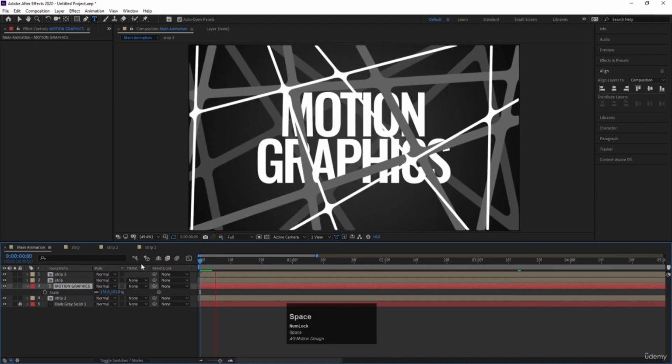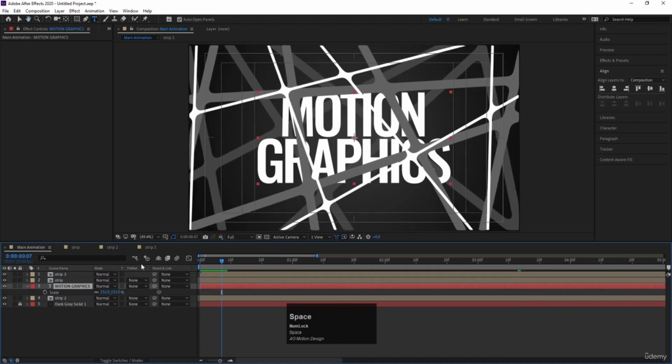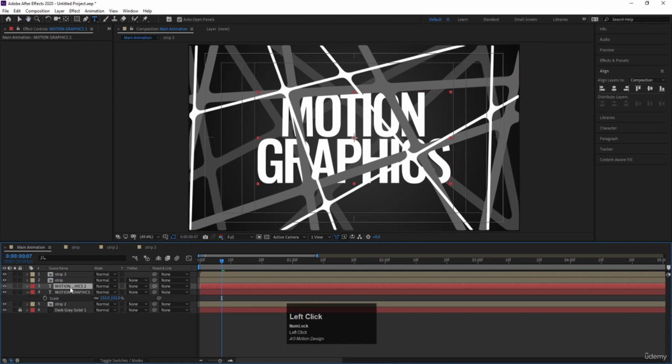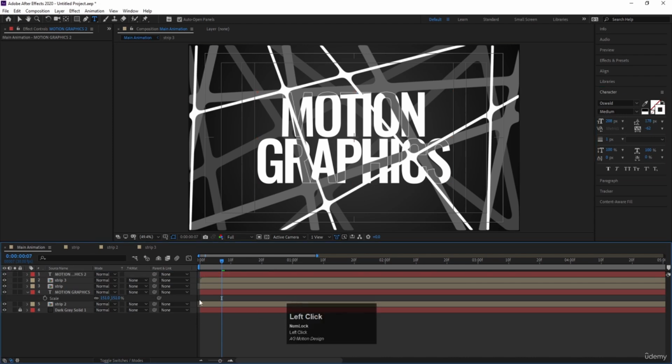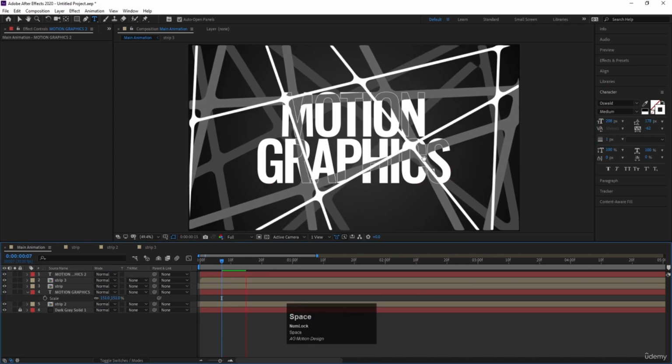So if you see, we will get something like this, but we need to add some extra stuff. So select this and hit Ctrl D to duplicate it and bring this upward, and go to the character menu and we are going to delete this fill and we are going to add this white color for the stroke like this. Okay, so we will get this kind of stuff.